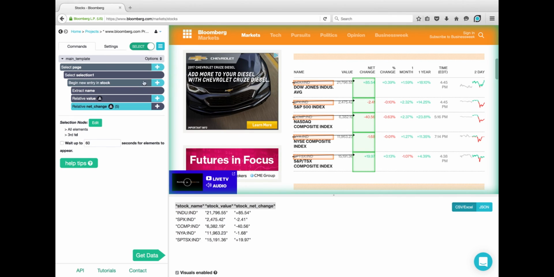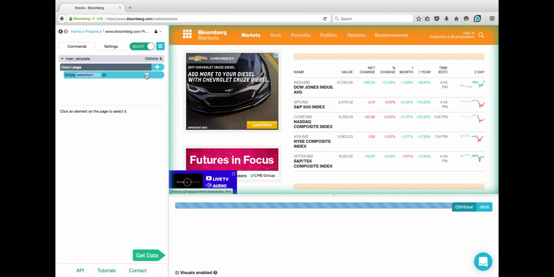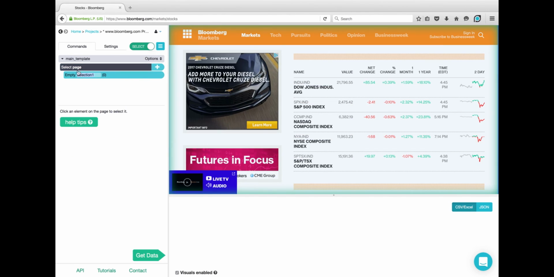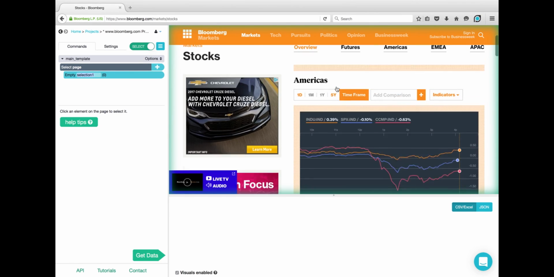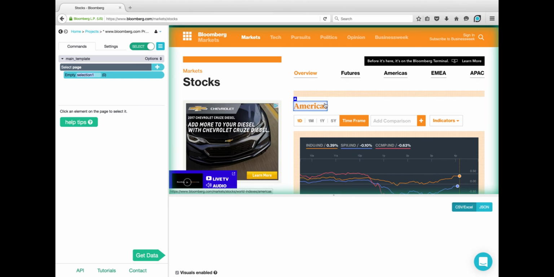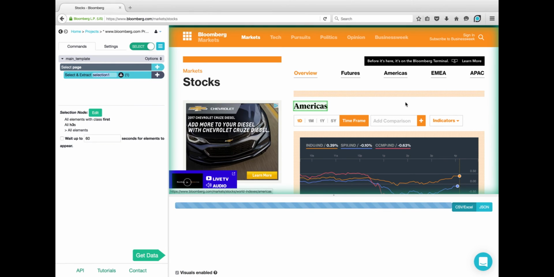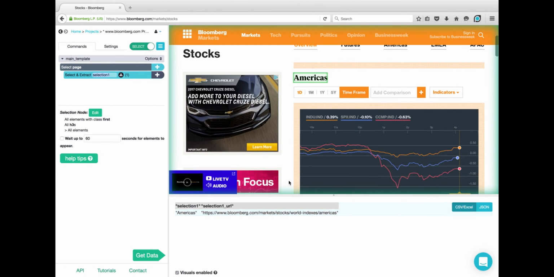First thing I'll do is delete this, so we can start from a clean slate. And you'll notice that once again, we have an empty select command. This time, what we want to do is select the title of the table. So I'm going to click on Americas, which is going to be highlighted in green and now appears in my first column in the preview below.